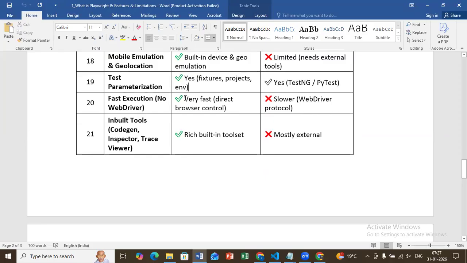And next, fast execution, no WebDriver. In Playwright execution is very fast because it is directly controlled by the browser. Playwright works directly with the native browser, whereas Selenium is very slow because it is based on the WebDriver protocol that drives the executions, which causes slow execution. Playwright is very fast because it directly interacts with the browser controls.